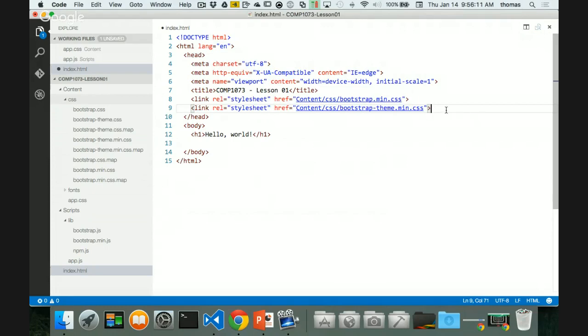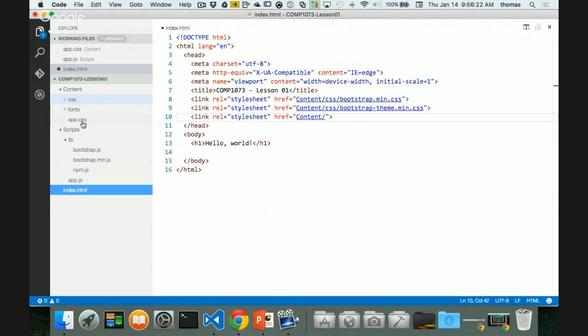So again, I'm going to type link, and then in here, I know it's in content. I'm going to go in there, but I don't have to go into my CSS folder because my app.css is just sitting nicely in my content, right? So I can just say app.css. So there's my CSS.